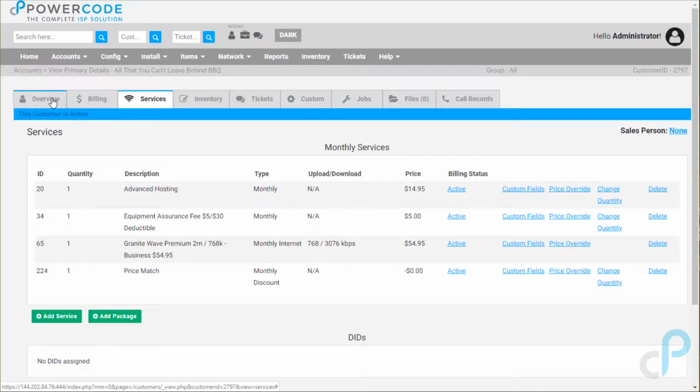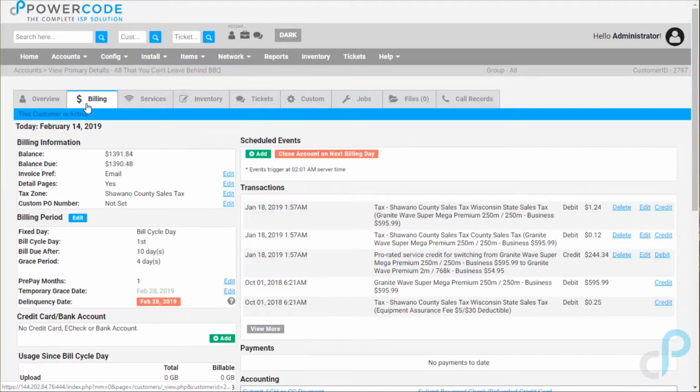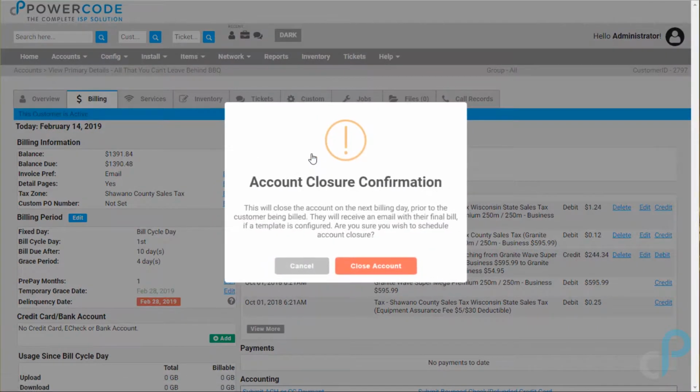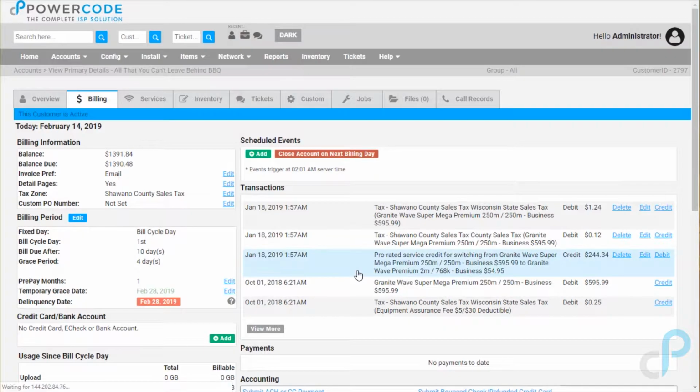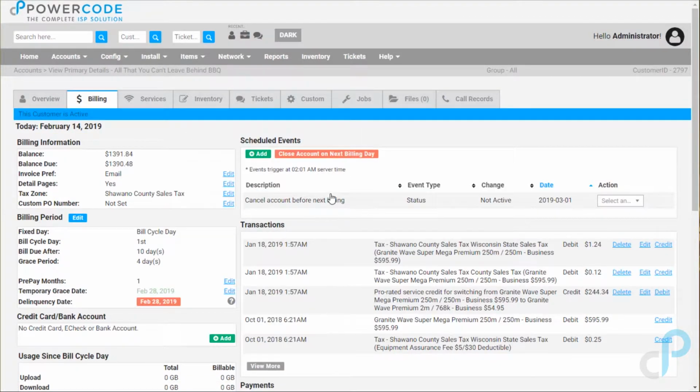So let's say this customer calls up to cancel. There's a few different ways you can do that. The recommended method is you dive over here into the billing tab, and you can easily just click close this account on next billing day. It gives you a warning here, and if you hit close that account, it will actually schedule that right here in the scheduled events, letting us know that it's going to go from status to not active on this date.